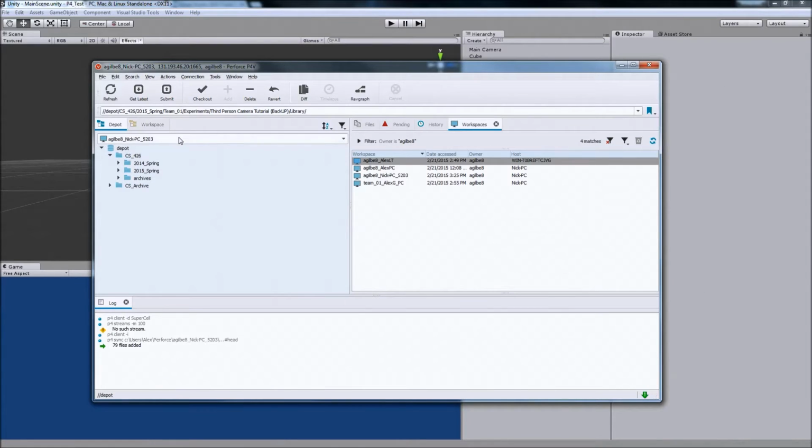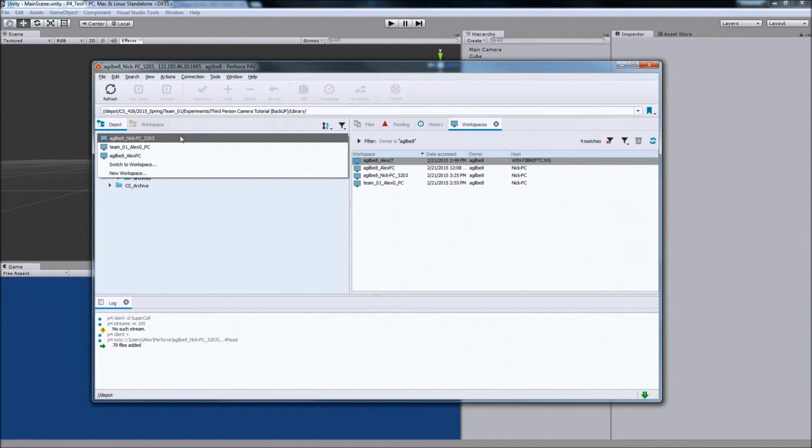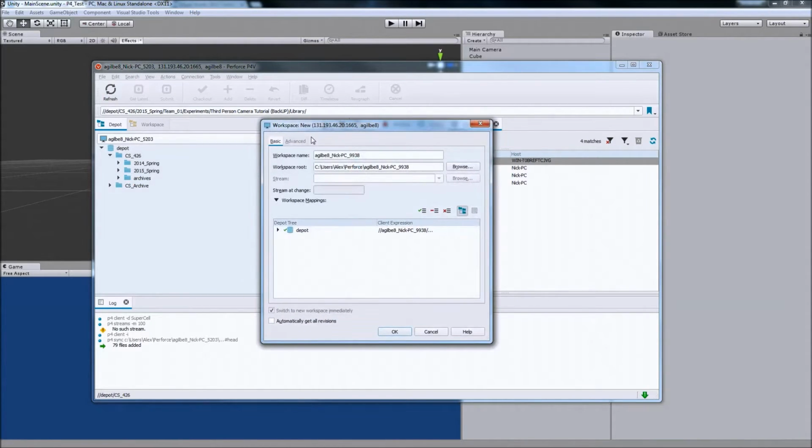So if you haven't already done so, you're going to want to make a new workspace. And how to do that is you go to this depot, and you click on here, and you just hit New Workspace. And the first thing to do is to give this workspace a name. Now, you don't want this to have a very cryptic name, but you do want it to be descriptive. So I'm going to name this Team 1 underscore Alex PC underscore maybe game.